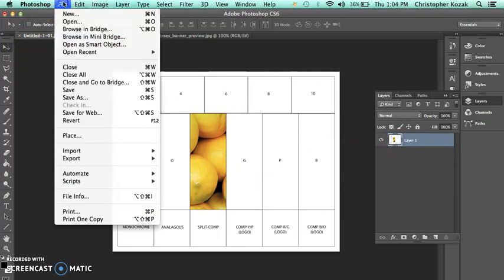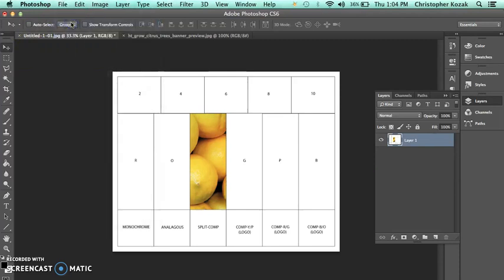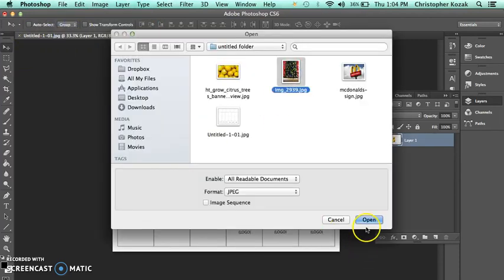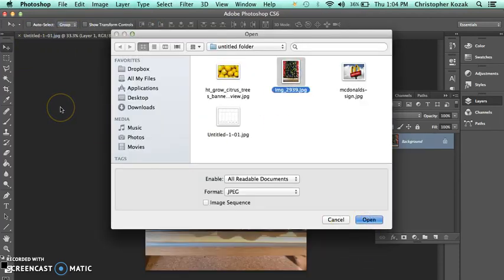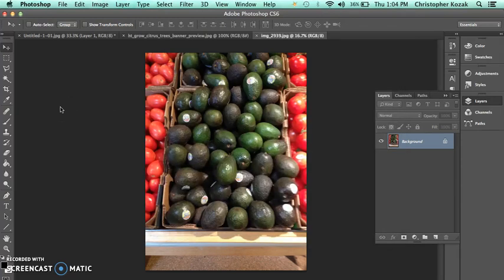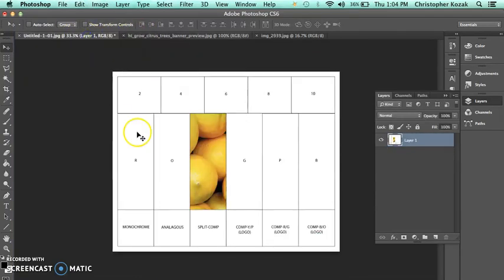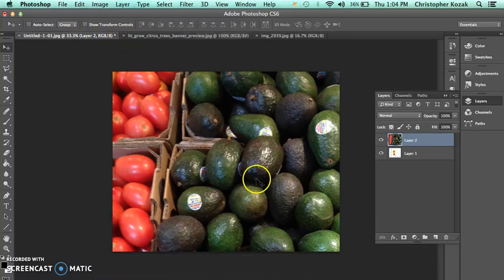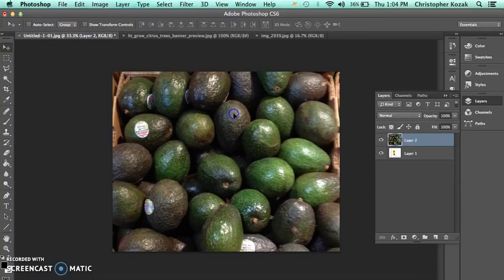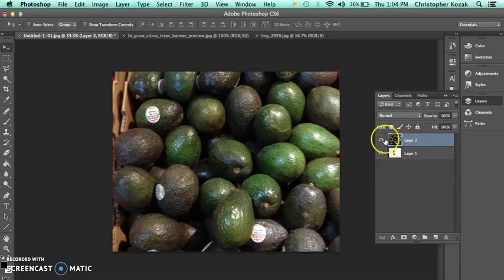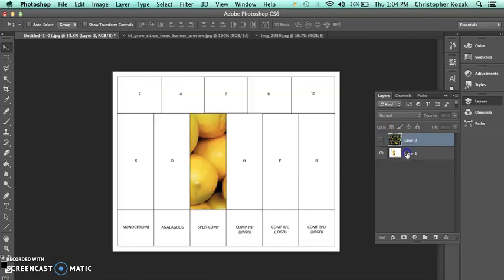So let's do one more real quick. I'm going to do File, Open. I'm going to grab this guy right here. Again, let's say while I was taking pictures of those lemons, I happened to grab a photograph of some avocado. So I'm going to take some of that: Command A to select all, Command C, Command V. So A for select all, C for copy, and V for paste. V for paste, think about it more like an arrow pointing down. That's the way I remember.